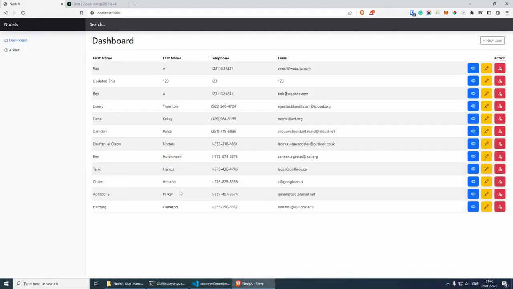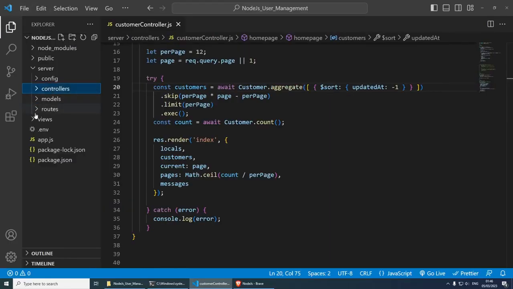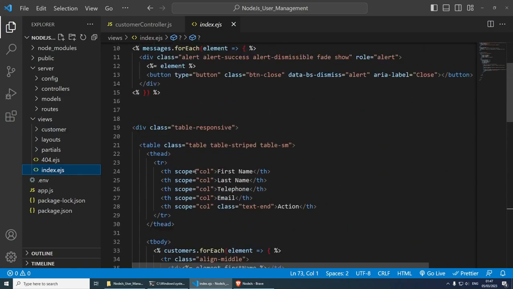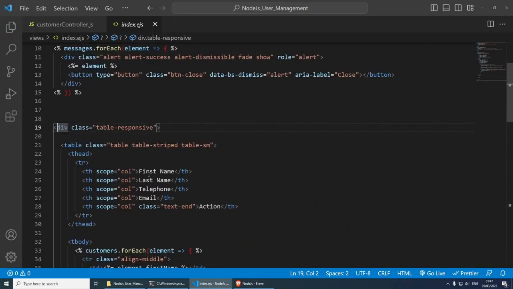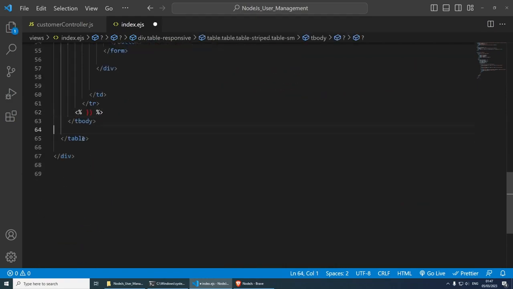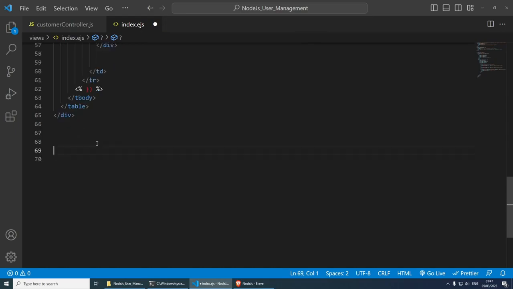Update it. So now let's build the pagination, and I'm going to be using the Bootstrap pagination styles to make it look nice. If we go back to the views and then index.js, just outside the table that we created, the responsive table where we're rendering all the data, we can do the pagination inside here.